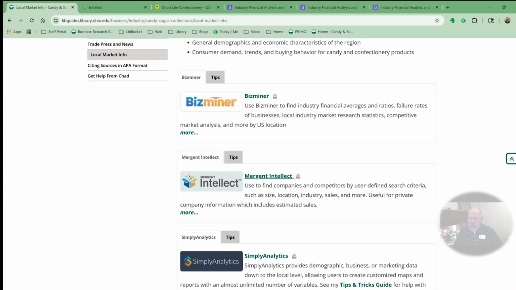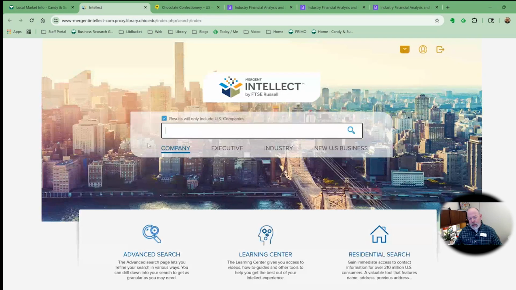So let's get started. What you can do in Mergent Intellect is it's basically an index of companies, kind of like the old phone book used to be, if you ever used a phone book back in the day. It collects company information and puts it in a way that is pretty easily found and organized, and you can do searches based on custom criteria. If you know a particular company that you're looking for, you can use the name search box here.